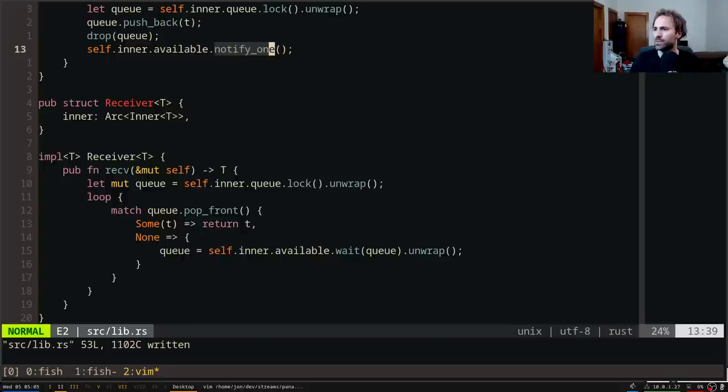How can someone send? We have the mutex locked now when we're receiving, so it blocks insertions. Yeah, so wait gives up the lock just before it goes to sleep. And so that allows the sender to proceed.